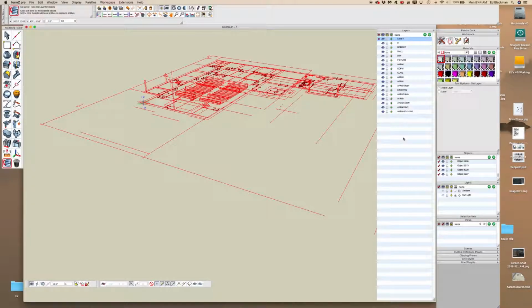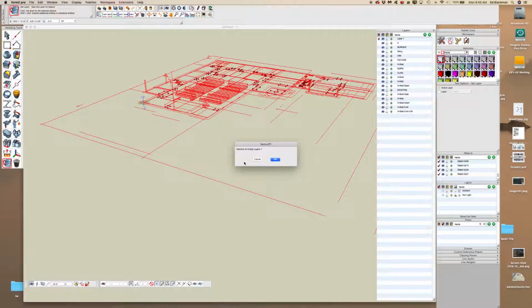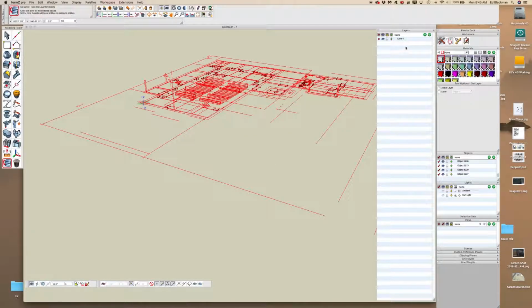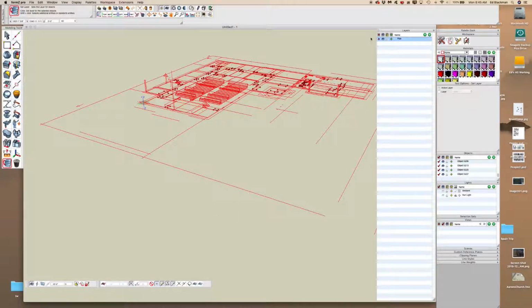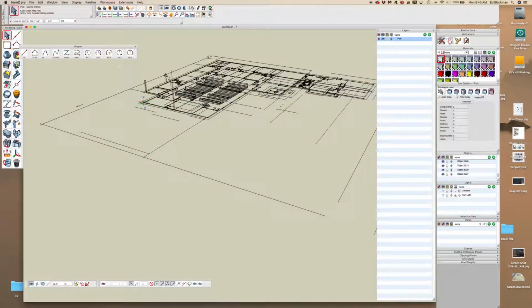Again, holding down the control key, click on the layer and go down to just above paste on active layer and hit purge. You get a dialog box that says remove all empty layers. Click OK, and you'll notice on your layer palette that everything's disappeared except that one layer. So let's double click on layer, and we're going to call it plan. Okay, and then just deselect.